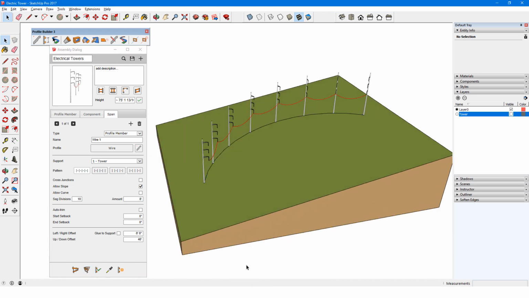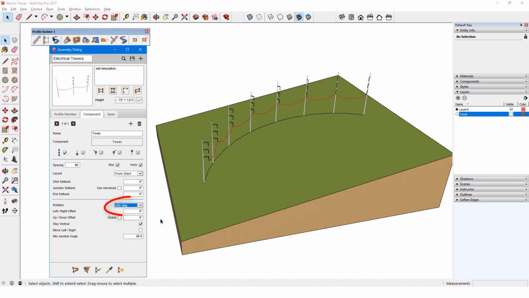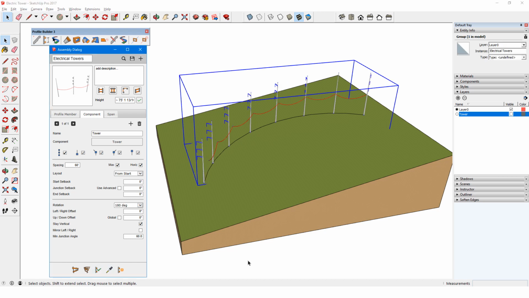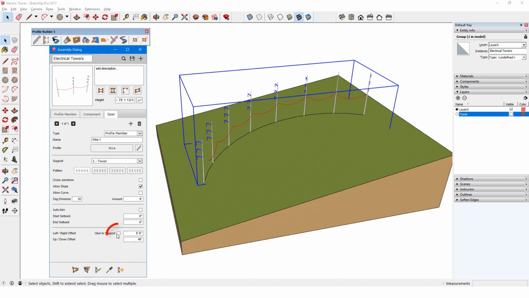Let's say that these towers are supposed to be facing the other way. I could change their axes, or start over and select the assembly path in the reverse direction. Or I could go back to the component and rotate them all 180 degrees. When I select the assembly and apply changes, the towers turn, but the wires remain in place. To fix this, I'll go back to the span and glue it to its supports.